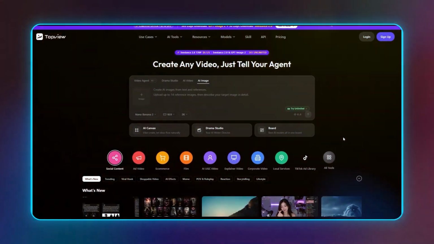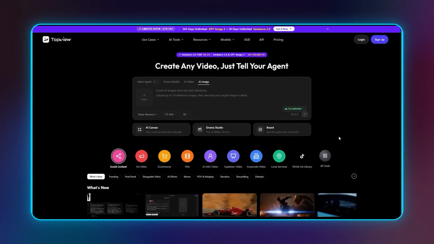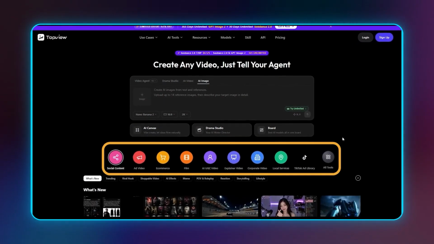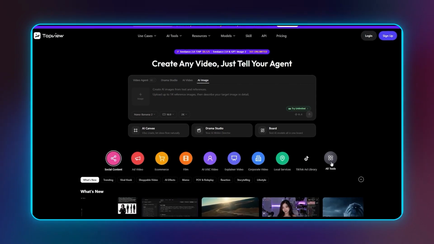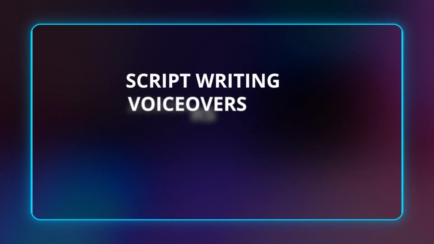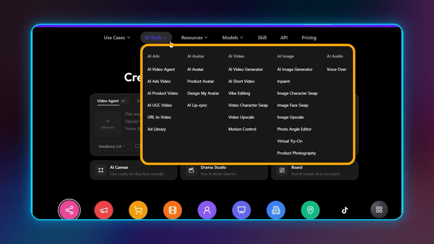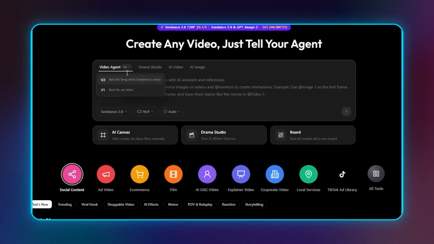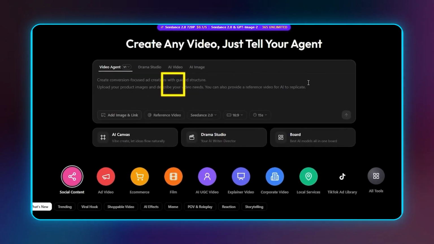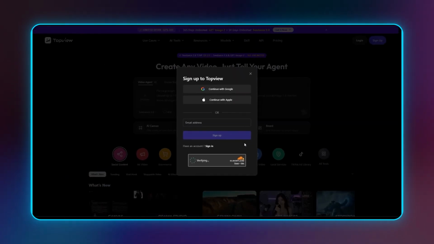TopView AI is an all-in-one AI video creation platform designed primarily for content creators, marketers, e-commerce brands, dropshippers, agencies, and anyone who wants to create videos without traditional production. Instead of using multiple tools for script writing, voiceovers, avatars, video generation, and editing, TopView combines everything into one platform. The biggest selling point is that it allows you to create videos from text prompts, product URLs, images, existing videos, and AI avatars, which means you can go from idea to a finished video much faster. Now let's see if it actually delivers.